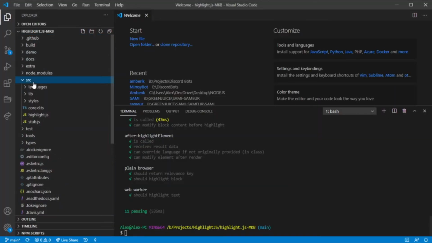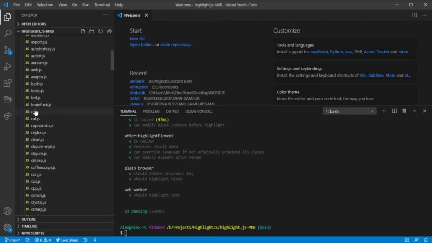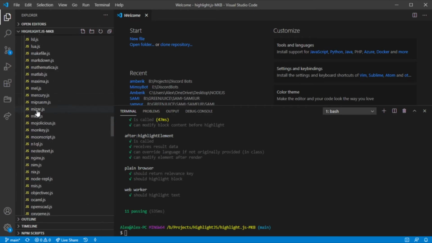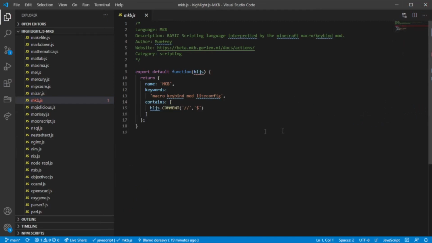Now, to start working on the language and the highlighting, you want to go in Source, Languages, and look for MKB, the mkb.js. And inside of that, let's close the terminal real quick. You can see that I've already added the comment. So it detects the comment and it detects a few keywords. Those keywords I can change. But yeah, this is the basic file that we'll be working with.